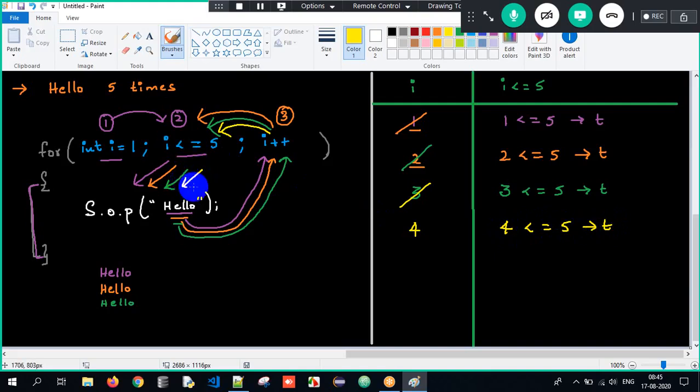Again, the control will come inside. What am I supposed to print? Hello. Hello will be printed. Again, it's a loop. Loop meaning it has to go back. i++. Now what will the i value become? The i value will become 5. It was 1, 2, 3, 4, 5. It is slowly incrementing. i++ meaning it became 5.